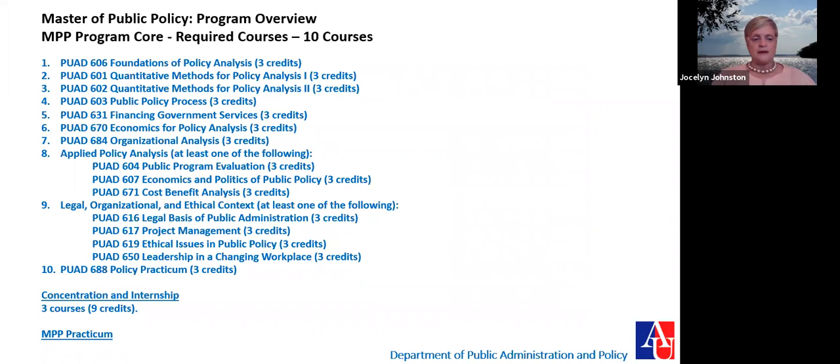The MPP program has 10 core requirements. There is also choice for number 8 and number 9. But one of the features of the MPP curriculum is that it builds on itself. So number 3, 602, quantitative methods 2, requires 601, and so on. So there are a few of these throughout the program.